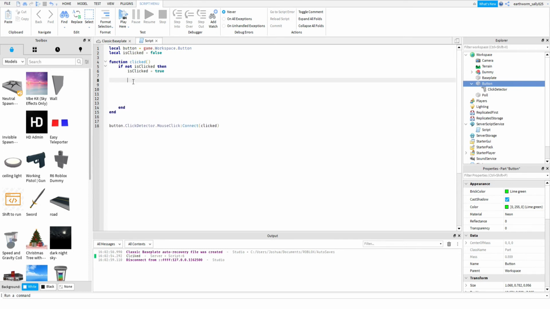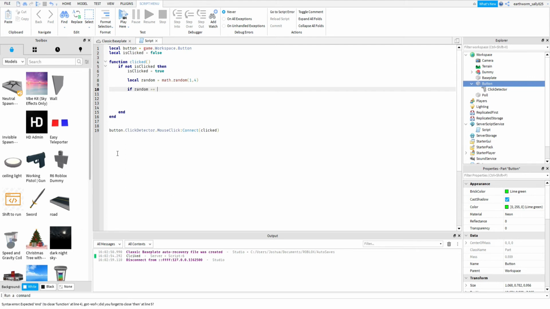Okay, and then we're gonna do local. No, I already copied and pasted it. Okay, there. So now we're saying 1 to 4, like we already said. And then, should I put it? No, I think that'll be okay. Okay, so we're gonna say if random is equal to 1, then.